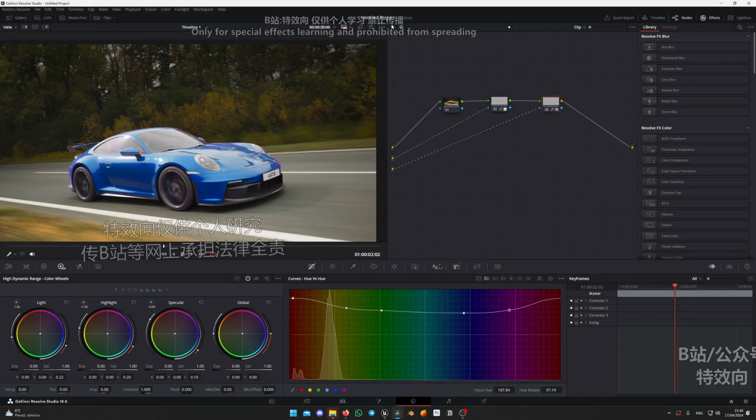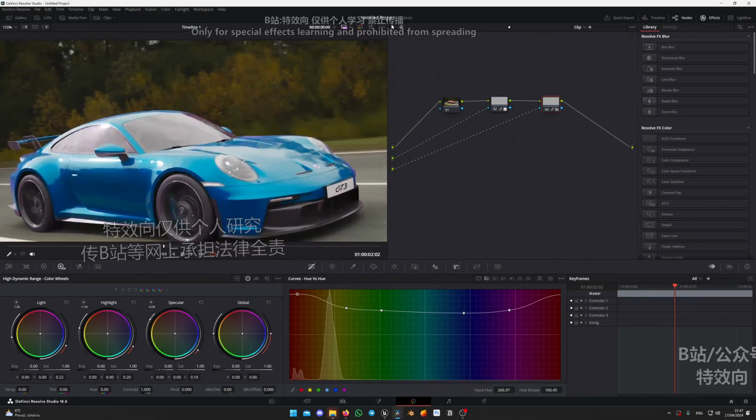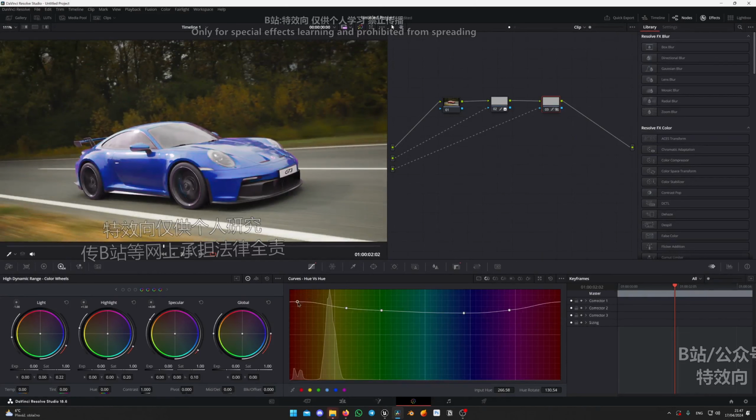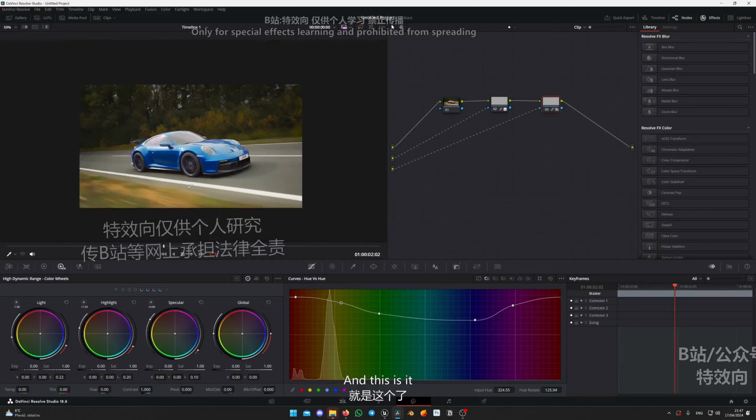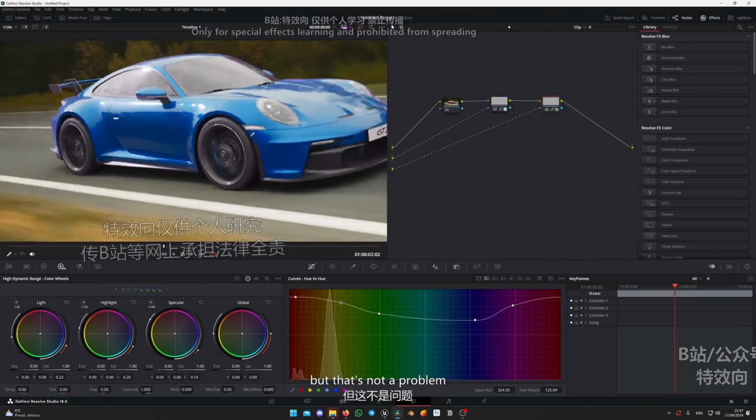Our magenta colors. Actually, I'm curious what else we can do with this one. Maybe move it there, like this. If I had only the color for the body paint, that would be easier, but yeah, that's only for demonstration purposes. So yes, I think this would be fine. Make it just blue, and this is it. But as you can see, there are some errors on the rims, but that's not a problem.